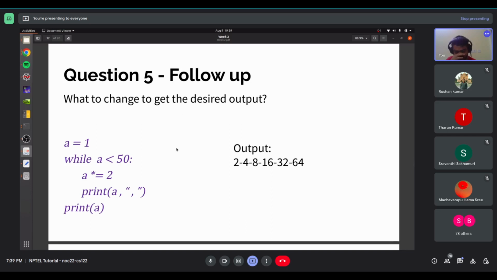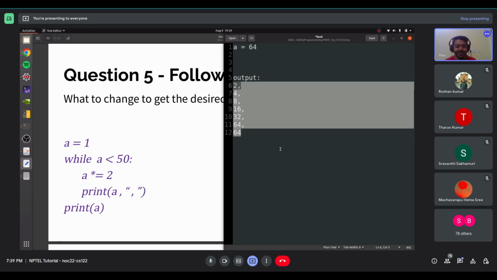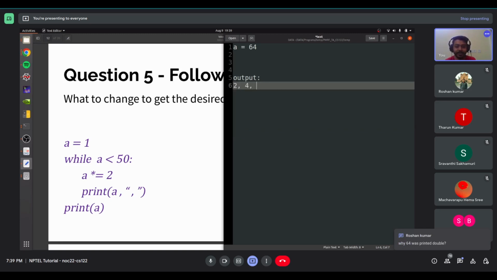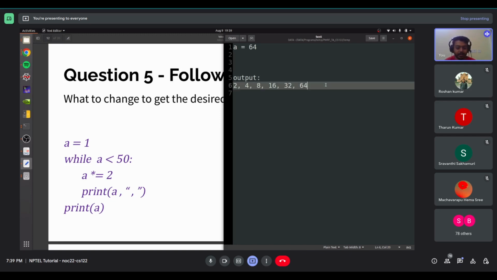So suppose we want to print, I'll just show it here. Suppose instead of this we want to print 2 comma 4 comma 8 comma 16 comma 32 comma 64. If you want to print this, how do we change the code? Or say if you want to print 64 64, something like this. So instead of new lines we want to print on the same line. What change do we need to do? Any ideas? You can write it in the chat if you know it.